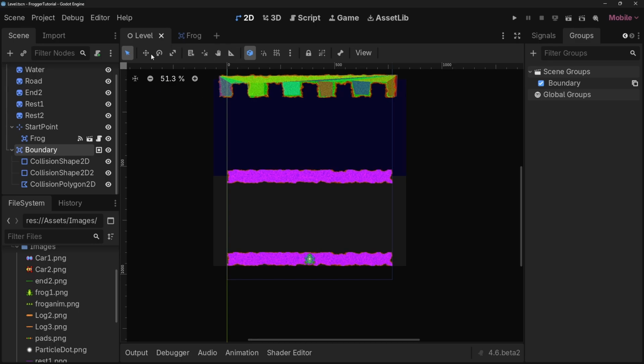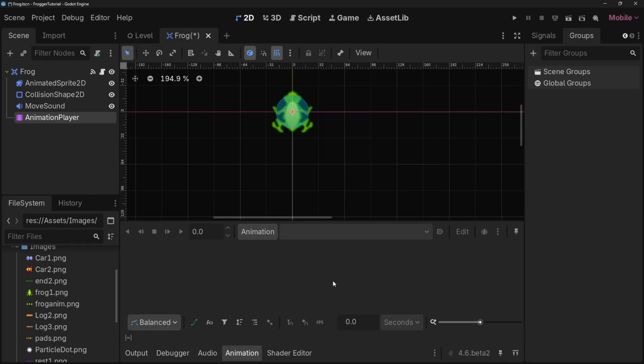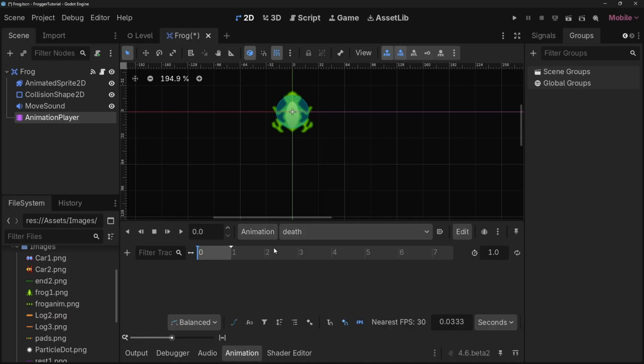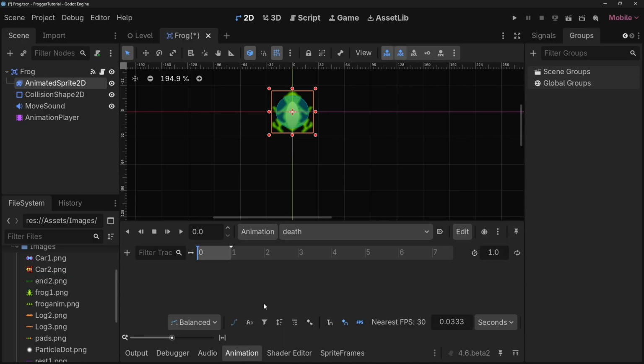So we'll start setting this up by making the animation. So I'll go to the frog scene, and with the root node selected, go to the animation window and click add animation player, which adds one into here. Then go to animation, click new, and we'll call this death, I guess. And then what we're going to animate here is the rotation and the scale of the animated sprite 2D. So I'm going to select the animated sprite 2D, then click the animation window, and that will bring up the death animation with the animated sprite 2D selected.